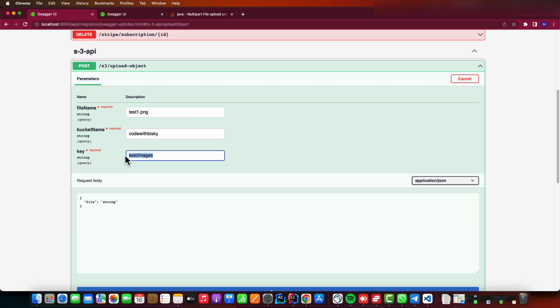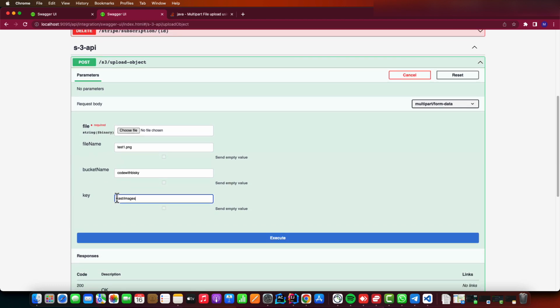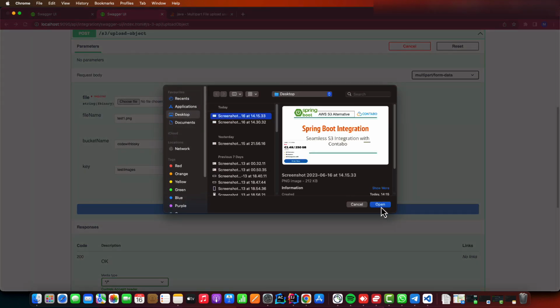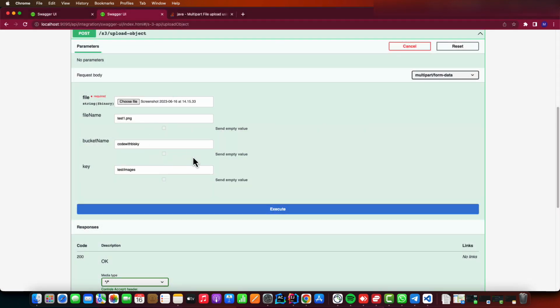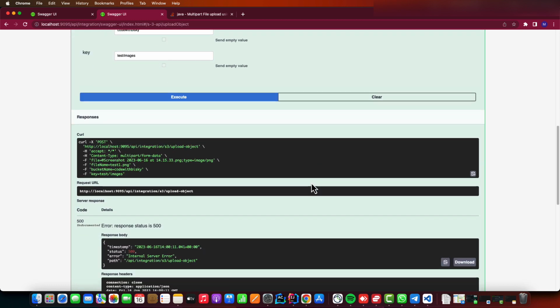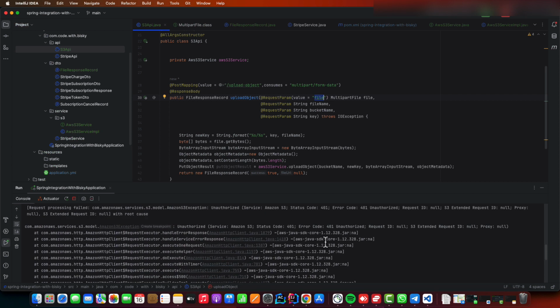And for the key, we just say test/images like this. We can choose our file again here. Yeah. Then we can try to execute. We have an exception here. We have an authentication error.